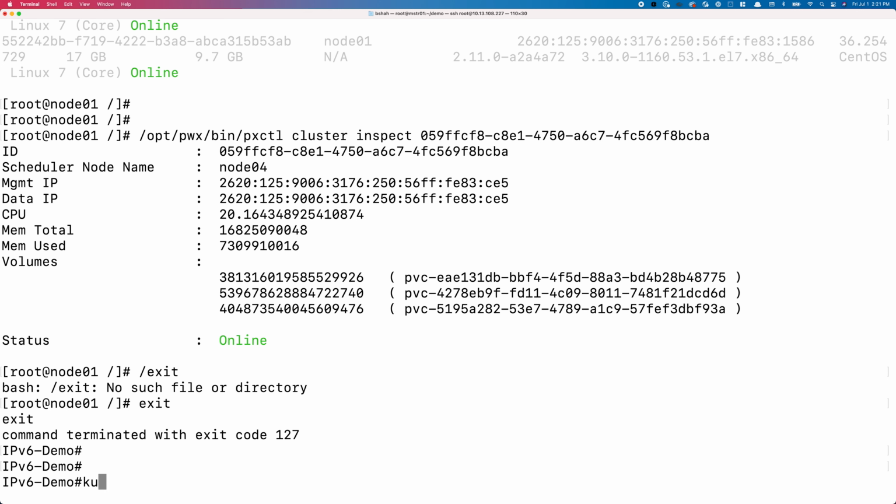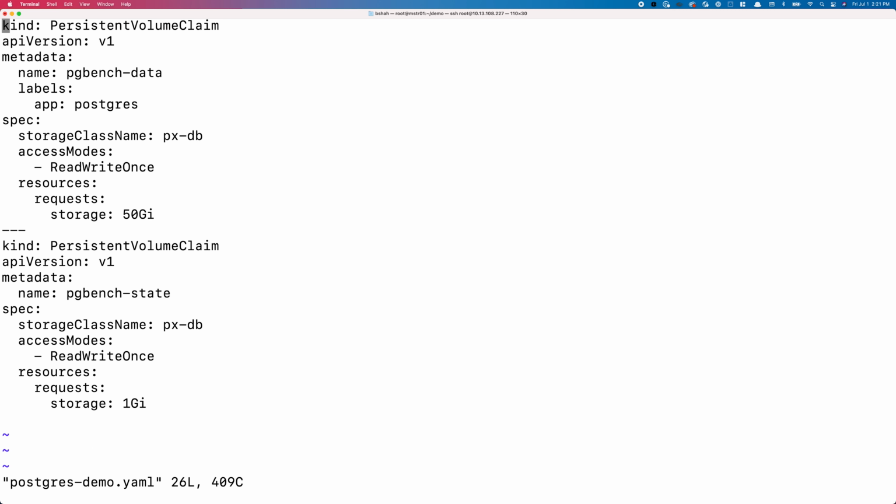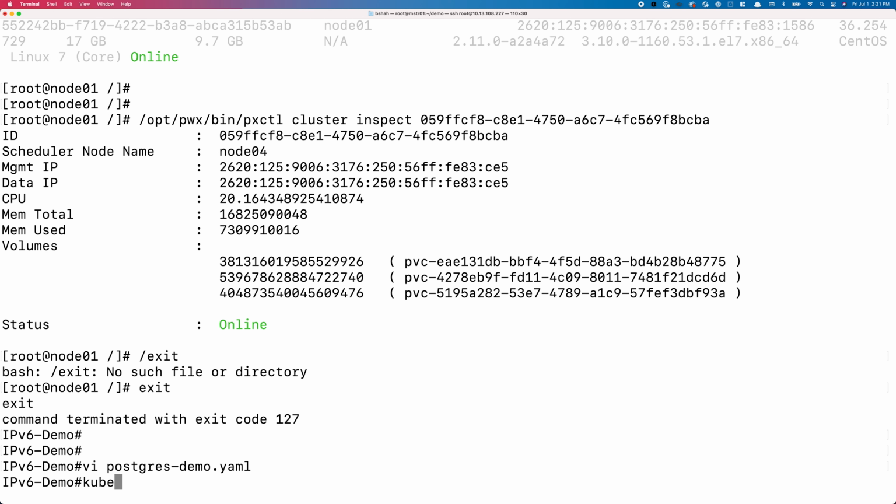We have a couple of YAML files for this demo. So let's look at the postgres-demo.yaml file, which deploys a couple of different persistent volumes for me. Since it's Postgres, we deploy a pgbench-data and a pgbench-state as the names of the persistent volumes, of 50 gigs and 1 gig in size respectively. So let's exit out of this and then apply that YAML file to create those persistent volumes.